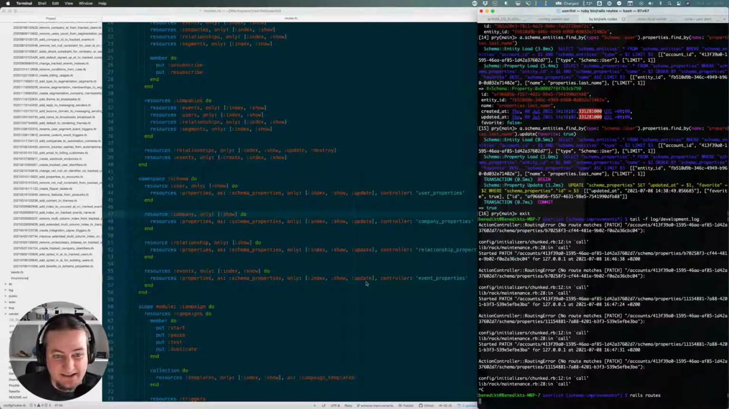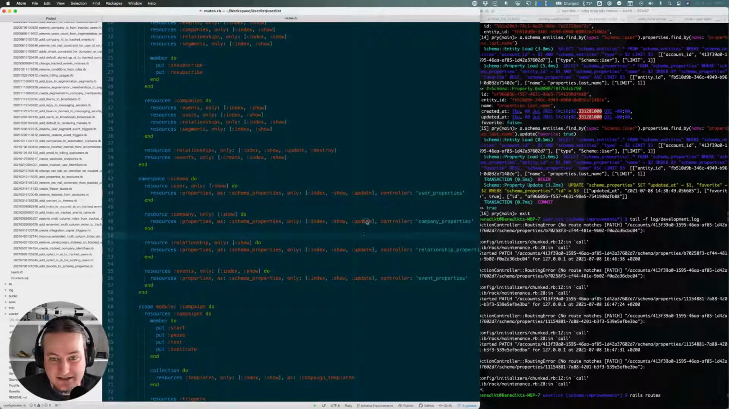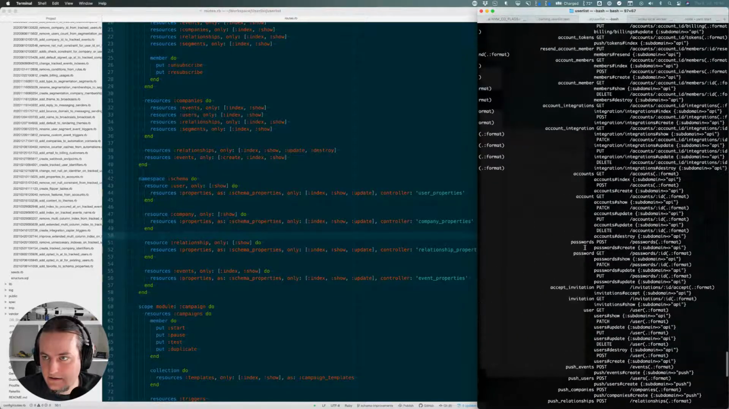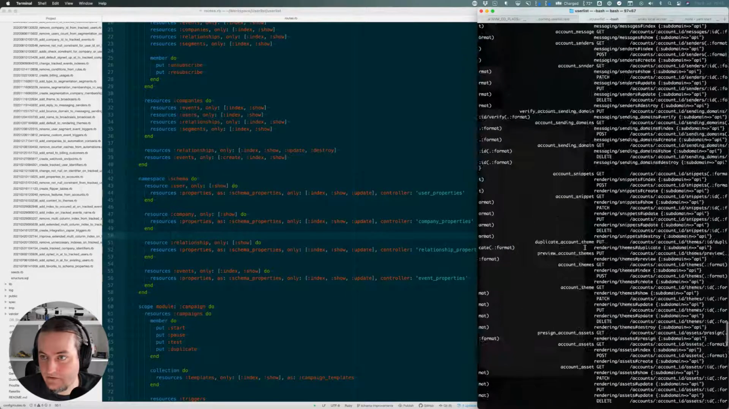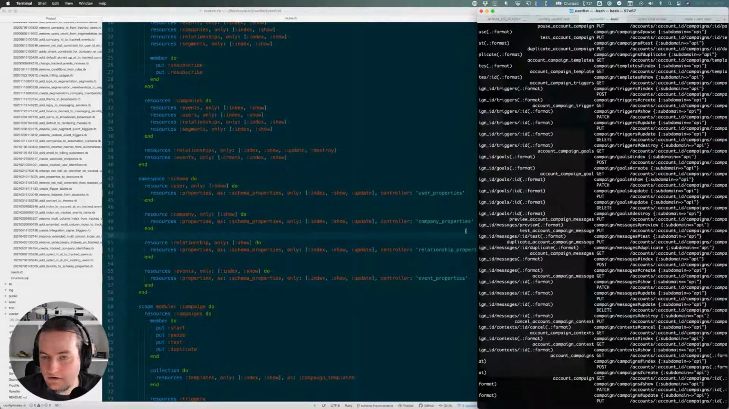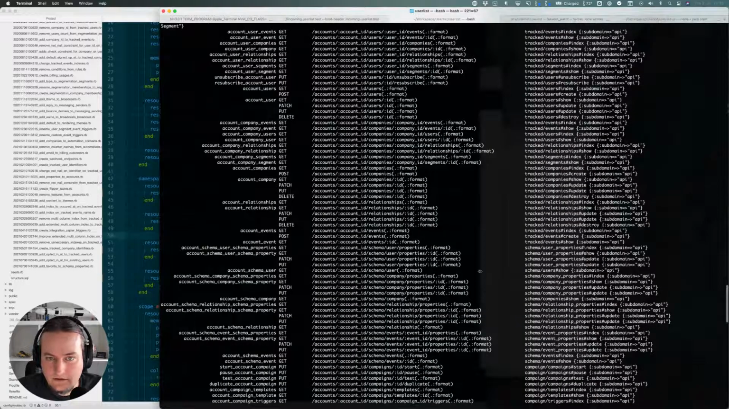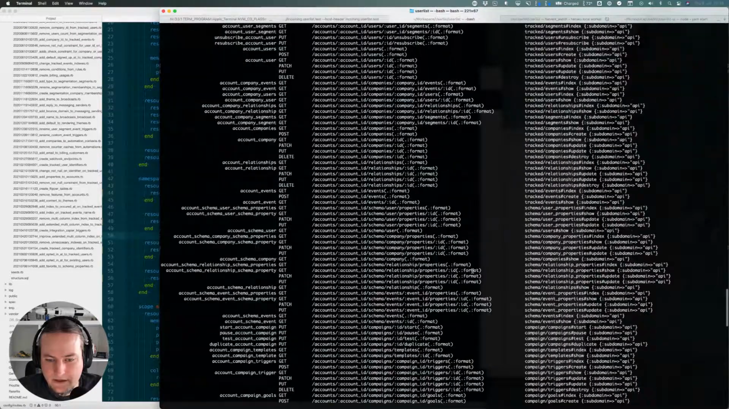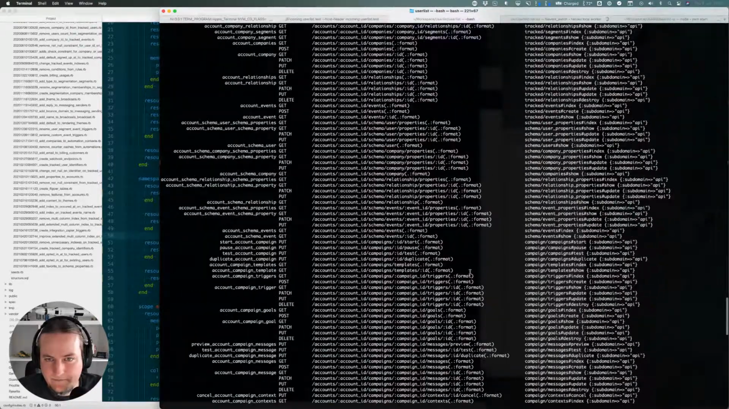So there's a route missing apparently. And usually just whitelisting the method should just add it. But for some reason it doesn't. So let's see if we can figure out why. We have a lot of routes. There we go, schema.